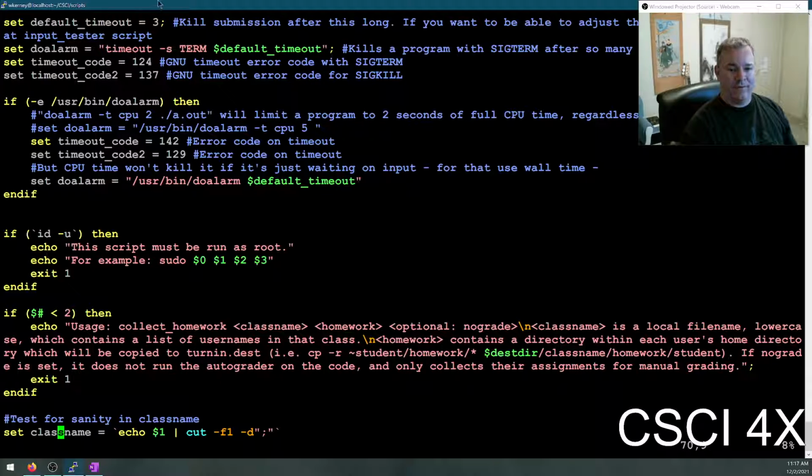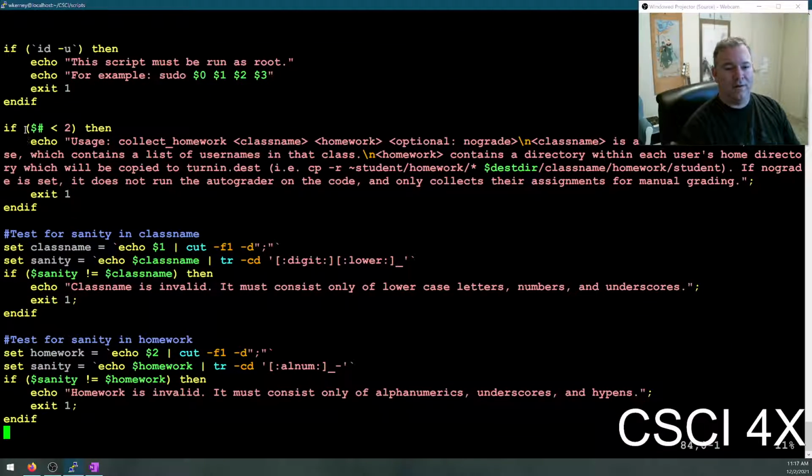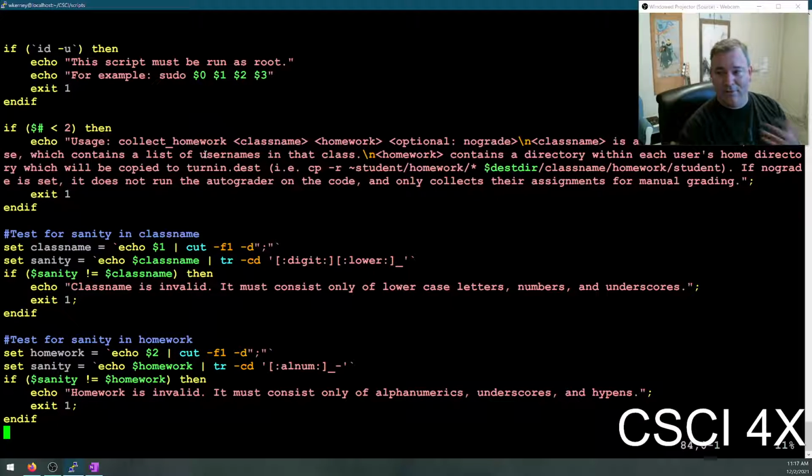And so I've got some clever things in there that uses an executable. If it doesn't find the executable, it uses a different executable instead. It finds out if I'm root. If I'm not root, it won't run. Checks to see if I have enough command line parameters. If not, it tells me how to run it. And this is all code for me.